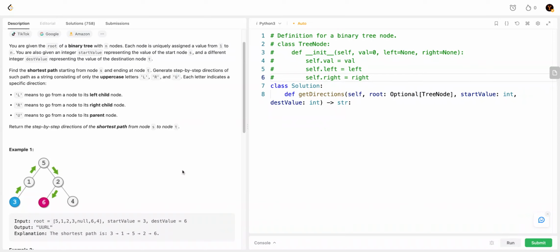All right, so for this problem, we're going to be given the starting node and the destination node plus the root node of the tree, right? And as we have discussed before, to find the shortest path of something, we need to use BFS because BFS travels layer by layer, and we're gonna find the minimum number of steps moving from the starting status to the ending status.